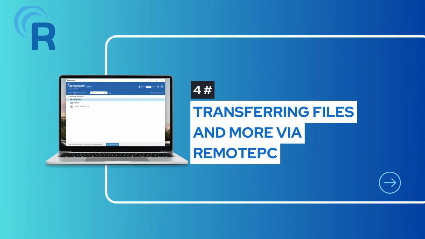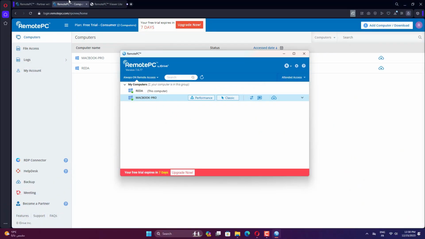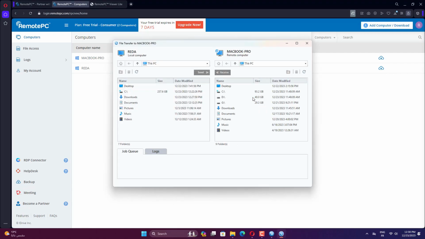Transferring files and more via RemotePC. RemotePC offers a file transfer window for any device you're connected to. The two-pane file browser, almost identical to that offered by TeamViewer, allows you to transfer files directly from a folder on one device to a folder on another.